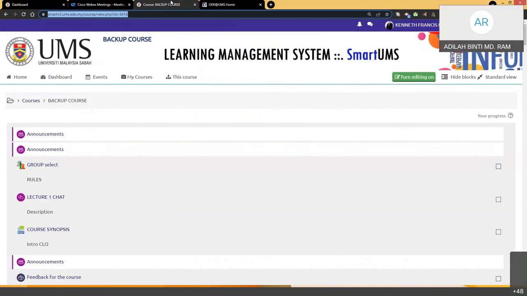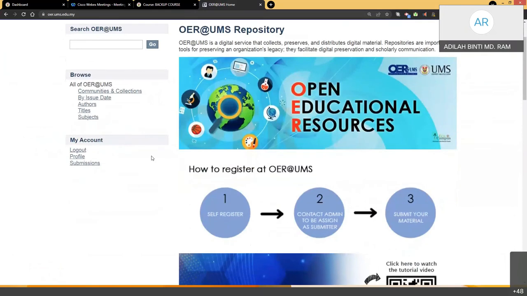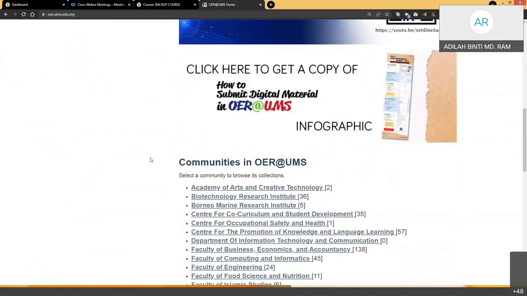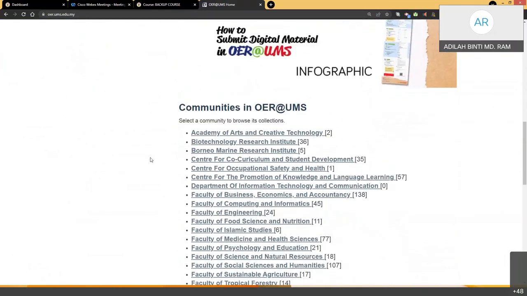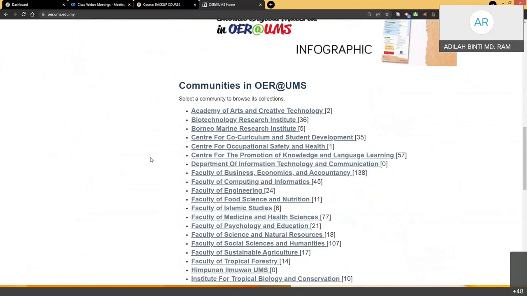Okay. Yeah, in FSMP, we actually try to promote OER and MOOC, but of course some people don't fully understand yet. Once they understand how important it is, they might be eager to submit articles on it.